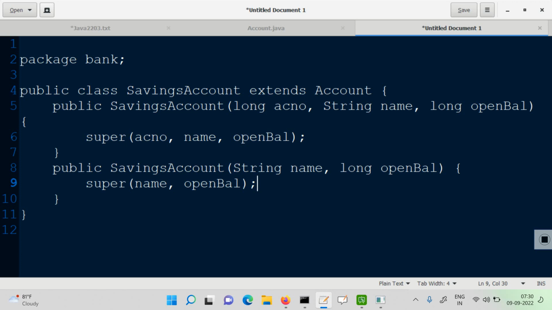Yeah, but will the savings account have an account number of its own, or will it have the account number of the account class? See, where are all the things? Account number, name, and balance. They are in the account class. So it is of that part only. Savings account has not got its own new variable for account number. Okay, fine. So even the getter methods are just inherited here. They are public in the account class, right?